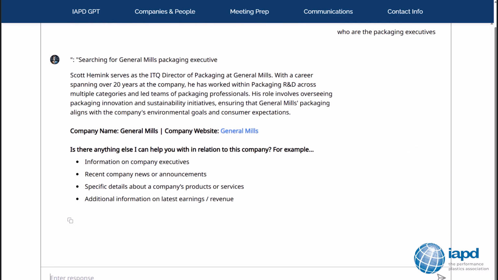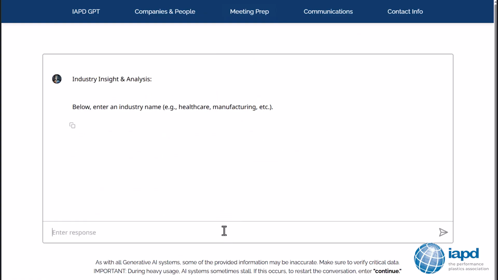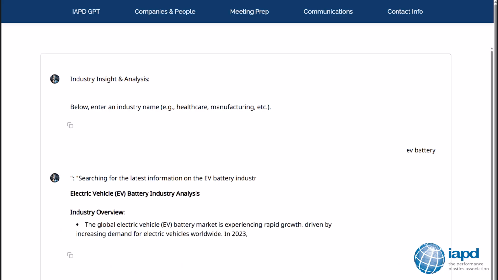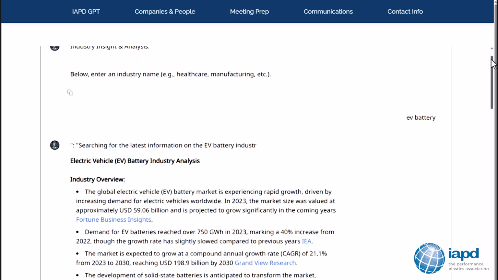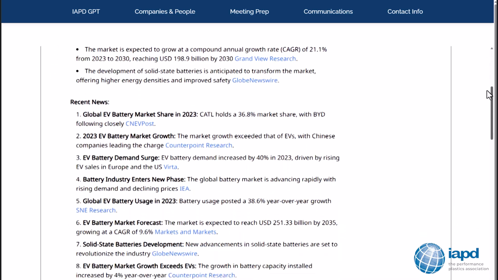Back under meeting prep, we also have industry analysis. So let's say you're entering a new industry. Maybe it's EV battery, and you need to prepare a proposal, a presentation. This will pull up information just like ChatGPT would, but it's pulling up information in the ways that we as salespeople need it, and all the sources are cited.